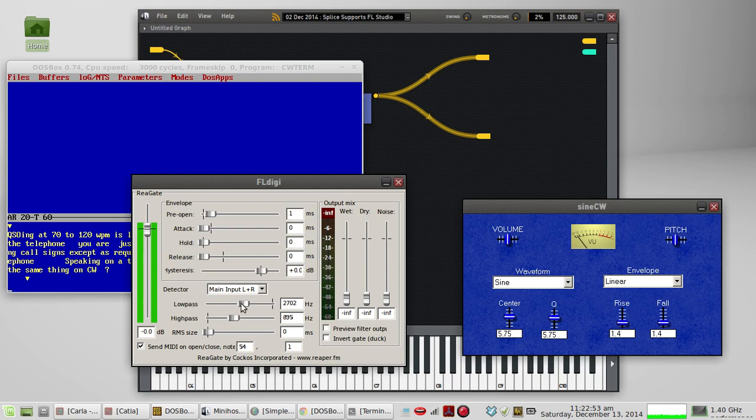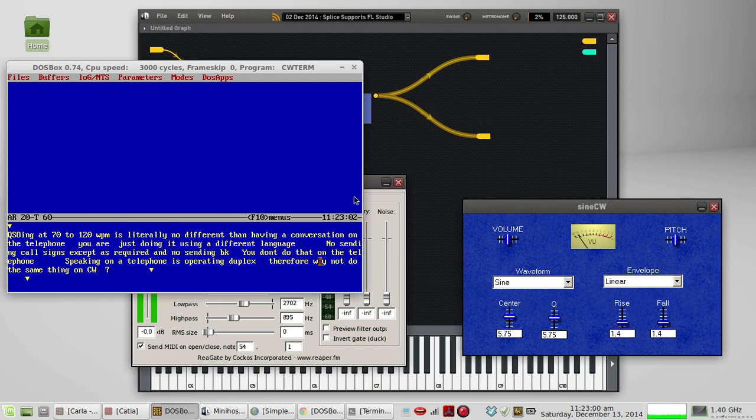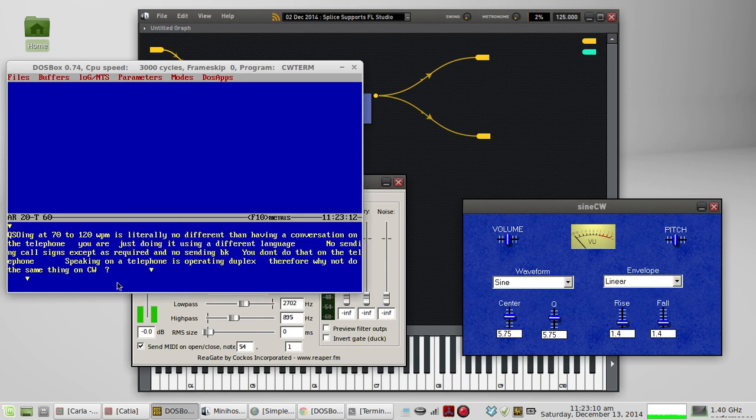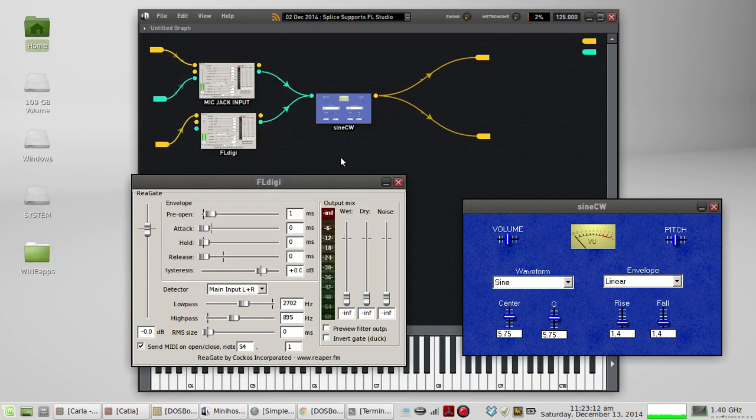So anyway, this is the main beast right here. This is what does the job. It takes that square wave coming out of DOSbox and it converts it to a MIDI message. And these are the settings that I've found seem to work best. Okay, so we have that done.